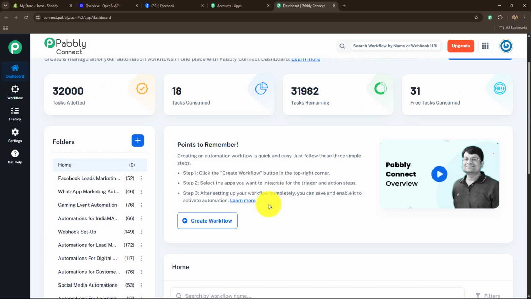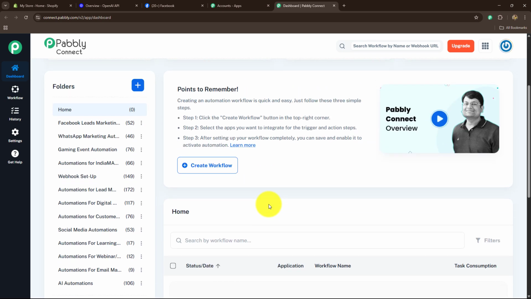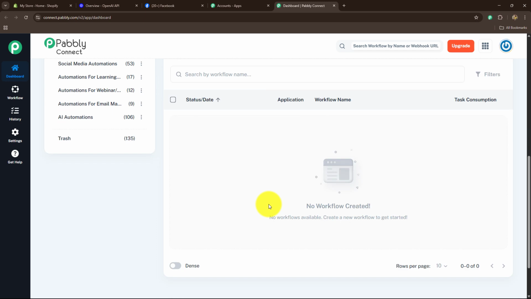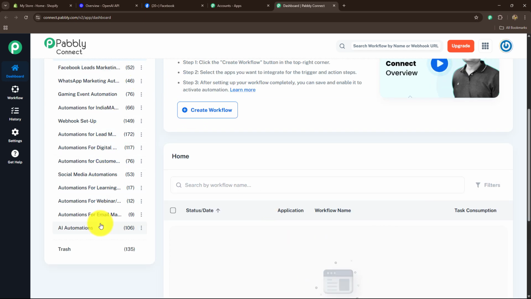It has taken us towards the dashboard of Pabbly Connect. On the dashboard, we can find all the workflows that we have created, and also we can create separate folders on the same dashboard to save the workflows separately and accordingly.